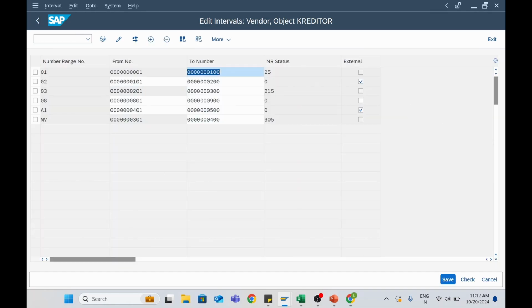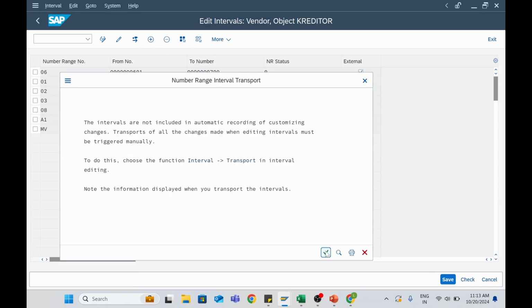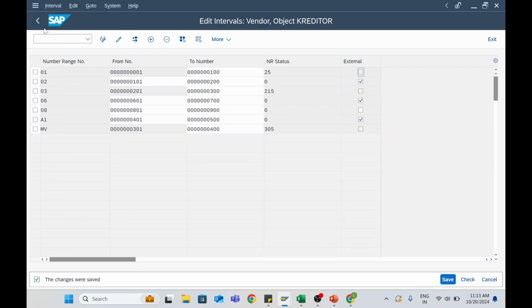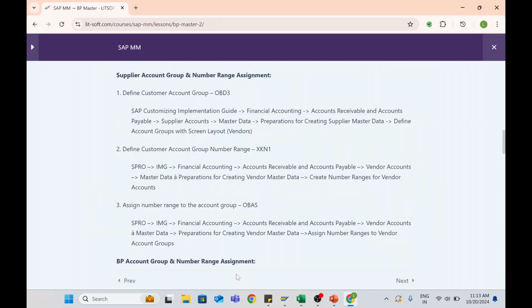Okay, so let me go here, for example, 06 is my number, and let me use this, and you need to give external for the vendor account group. Let me save this. Go back. So I'm good with vendor account number ranges, right?